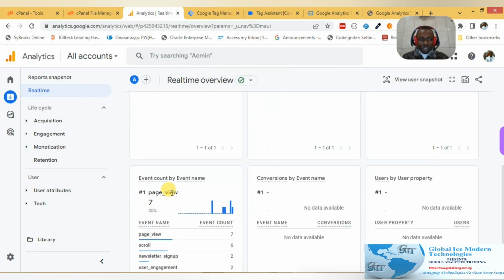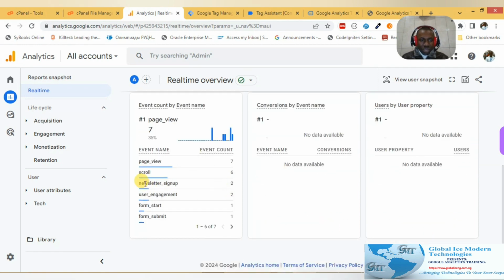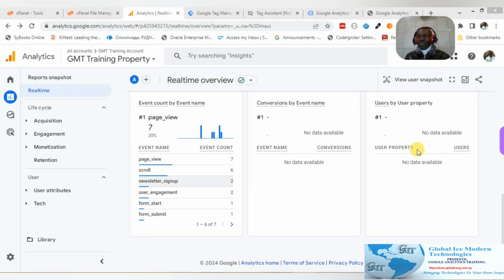Now under event count by event name, we will see newsletter sign up. Wow, that is great. It shows that our newsletter event trigger is working as expected. Now everything is working as expected. Congratulations to us. One thing to note here is the data you see here on the real time will not be available in your actual report until about 24 hours. GA processes that data. All right, that is the end of our training for today.